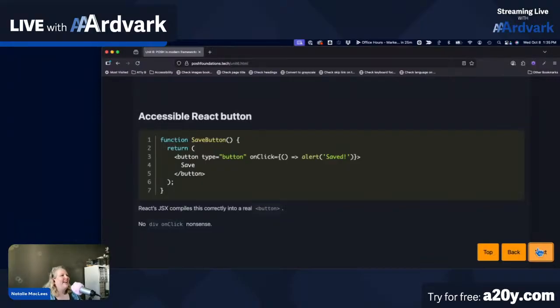But know that this is the way it looks. It does look a little bit different than code that you might be used to. But I think you could probably still recognize that we have some HTML here writing out a button with some text in the middle that says save, and we remember to say type button so that this button won't submit the form. So that gets compiled, right? JSX gets compiled into an actual button on the page instead of a div with an on-click handler.